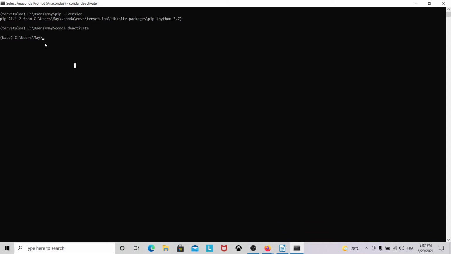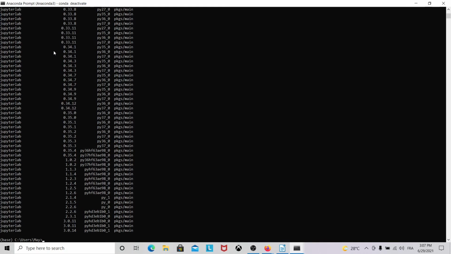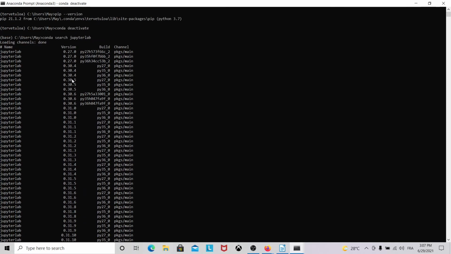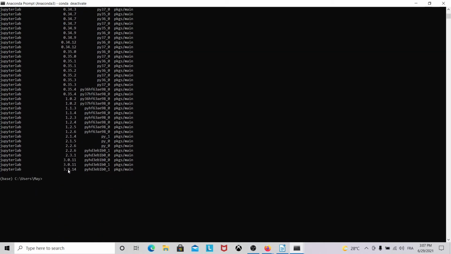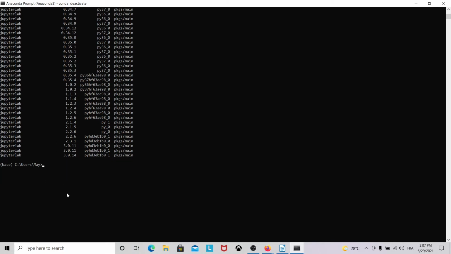Now to check if there are some packages that you would like to install that are available from the Anaconda repository, for example, Jupyter Lab, you type conda search jupyterlab. So it's searching all the different packages which are available at the Anaconda repository. And you have the version here for all the different Jupyter Lab packages. The latest is 3.0.14.